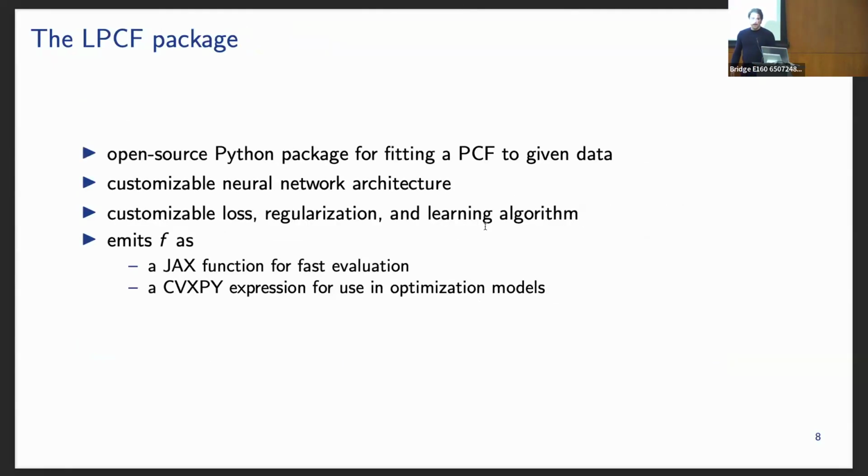So we created this open source package. You can pip install it from the Python package index. It's quite customizable, so you can tune your number of layers and the width of your layers, choose a couple of different activation functions, and then export either a CVXPY expression or a JAX expression that you can further use downstream in your optimization application.